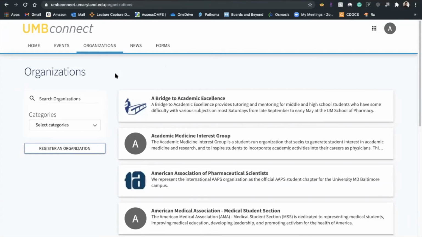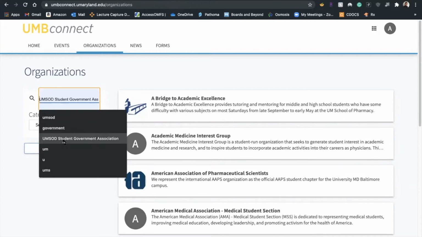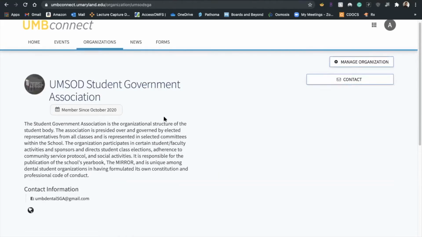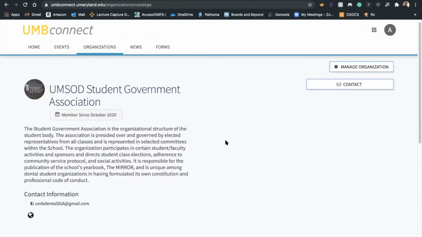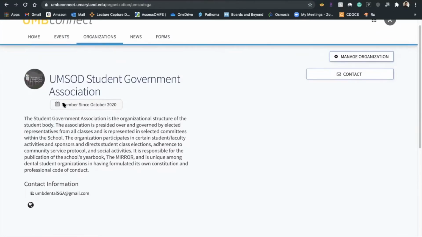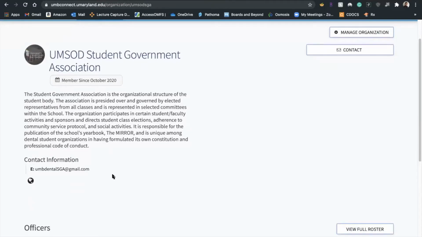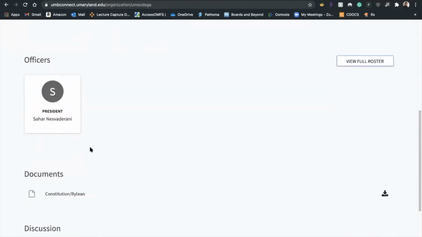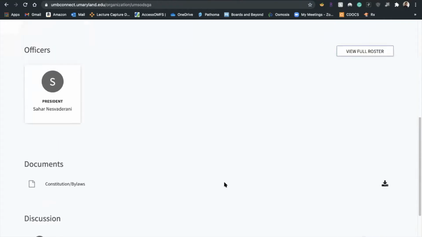With this link, we're going to show you how to manage your student organization that you have just created. Here you can see the student organization. You just type it into the search bar and you'll see it pop up. This screen will give you just a basic overview of the student organization: when it was created, its description, the contact information, the officers in it, documents, and any discussions you may have.